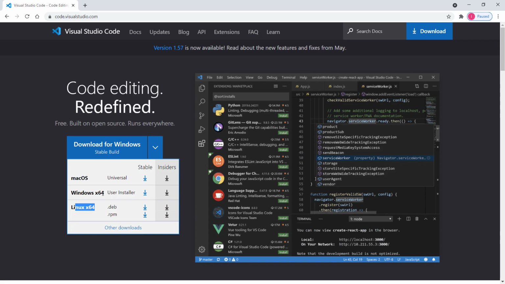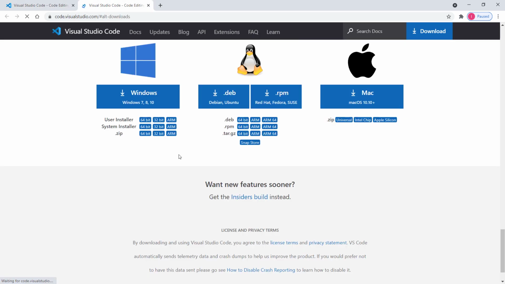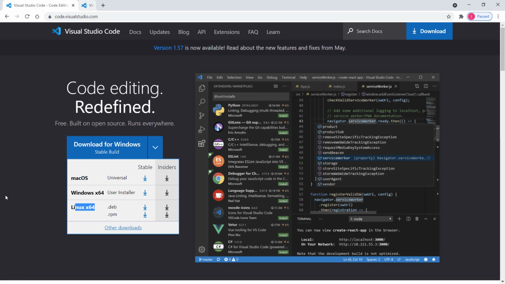I would like to point out that these Windows and Linux versions are for 64-bit operating systems. But if your operating system runs on 32-bit, you can click on this one, other downloads, and it will take you to the other downloads page where you can download Microsoft Visual Studio Code for 32-bit.